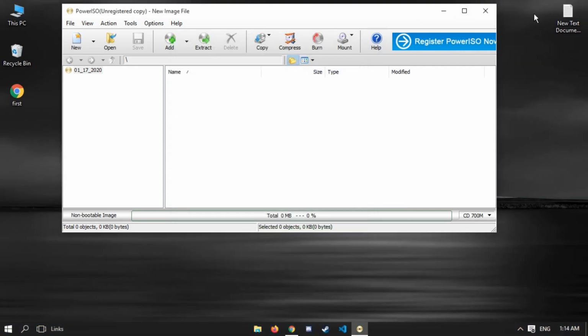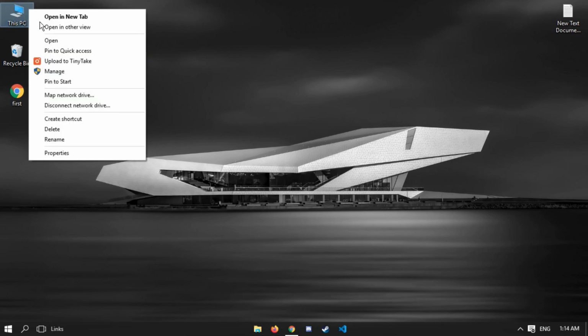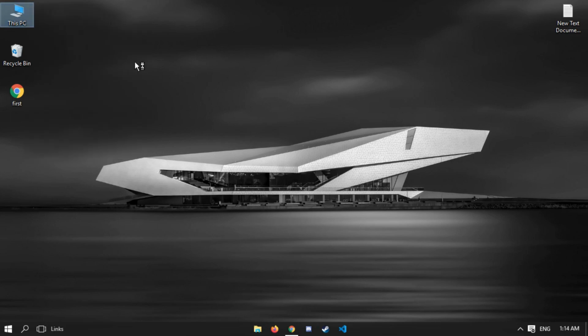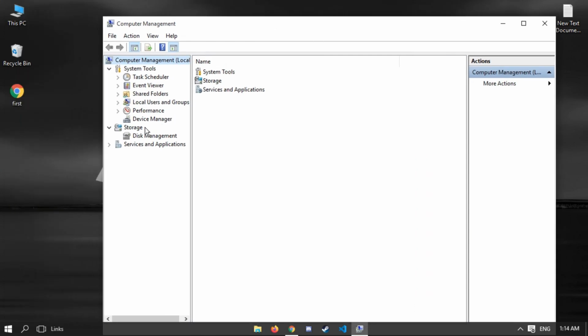Now we need to make a new partition in case you want to remove this operating system, the Android operating system I mean. So just create a new partition so we don't affect our Windows. Right click on your PC, manage, disk management, and just do what is on your display right now.